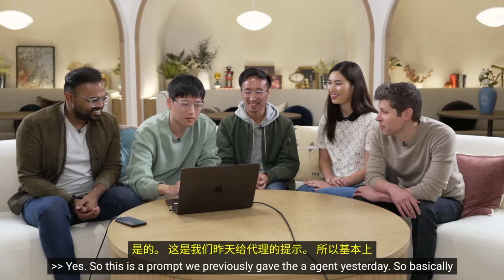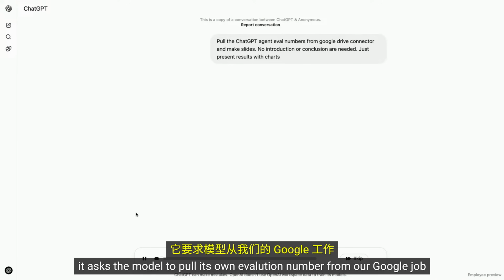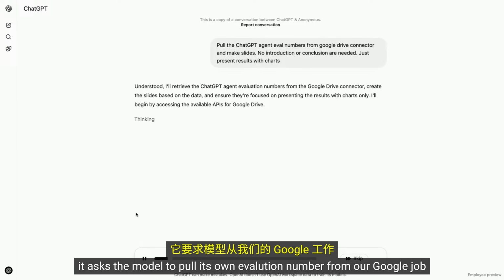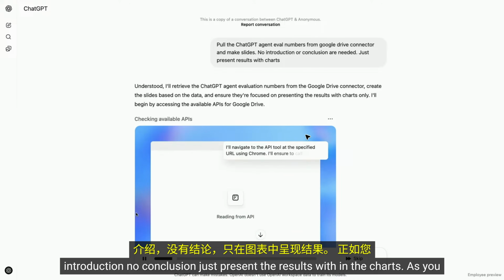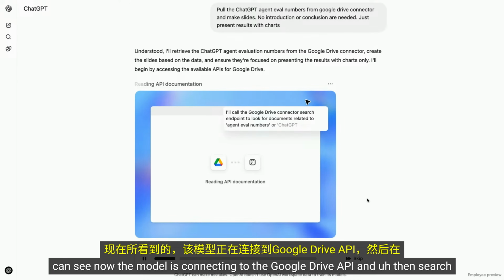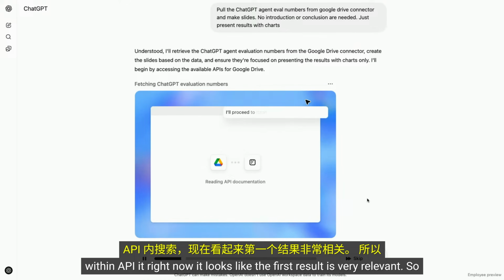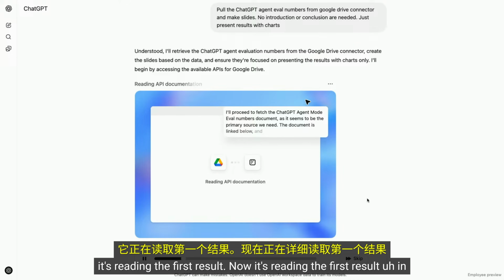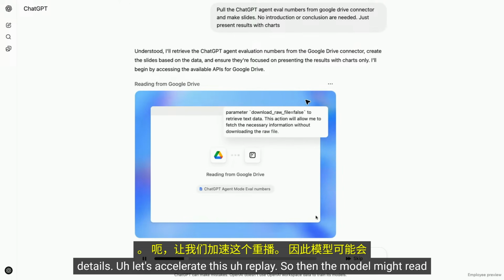Yes. So this is a prompt we previously gave the agent yesterday. Basically, it asks the model to pull its own evaluation numbers from our Google Drive connector and make some slides. So we want to keep it simple, like no introduction, no conclusion, just present the results in the charts. As you can see, now the model is connecting to the Google Drive API and then searching within the API. Right now, it looks like the first result is very relevant. So it's reading the first result. Now it's reading the first result in detail.